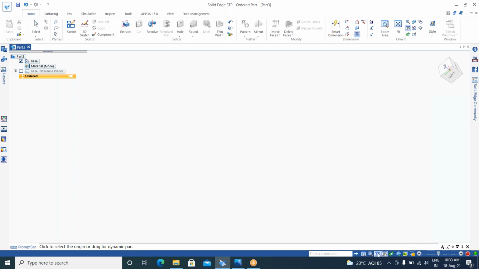Okay. So we have an option called fit. So click on the fit. Wherever the corner we have moved it to, it will take it to our center. Okay, so it will take it to our display center.